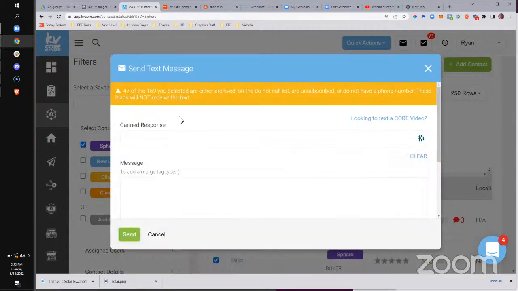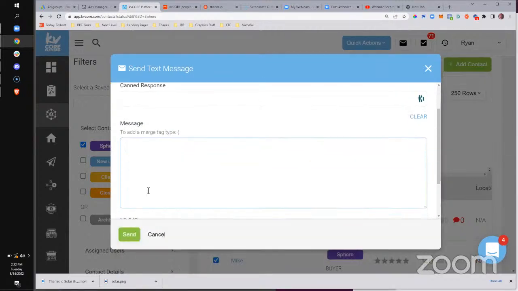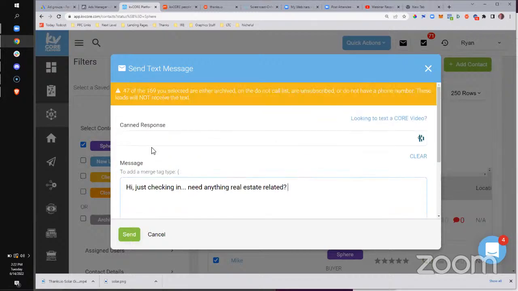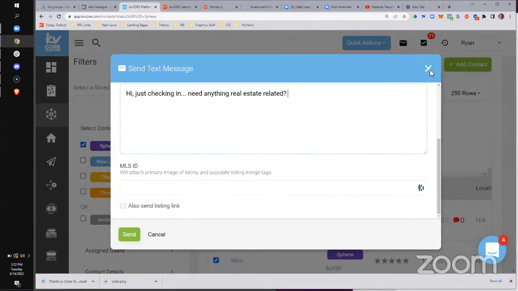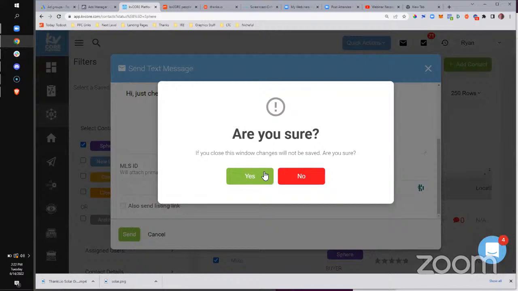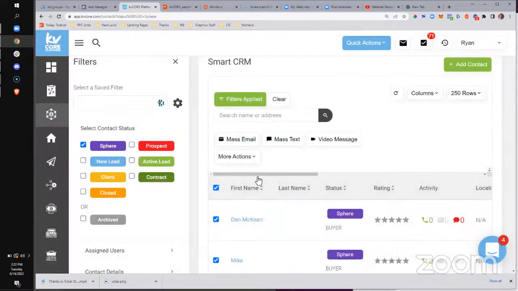And then what you can do is you just type your message. Hi, just checking in. Need anything? Anything real estate related? That might be a text you send, right? I'm summarizing what you might send, and then you can push send. So the quick answer is you check everybody off and you just click mass text.